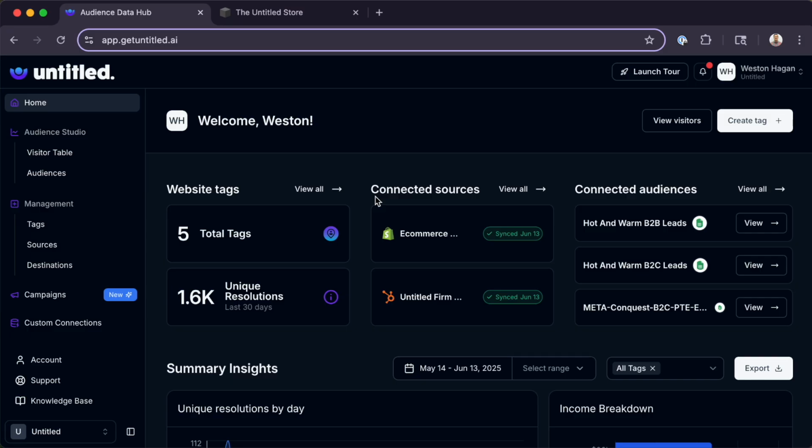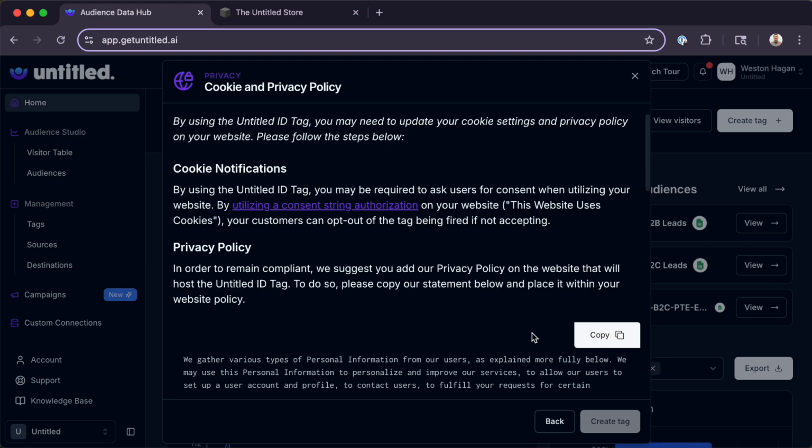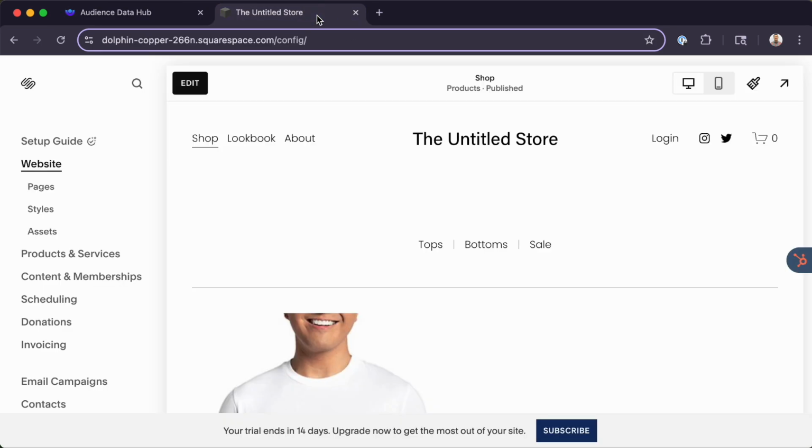Get started within your Untitled account. Click Create Tag and give this tag a descriptive name. For example, Untitled e-commerce store, and click Continue. This pop-up shares some information about the cookie and privacy policy that you'll need to adhere to use the ID tag. Review this information and then visit the admin portal of your Squarespace site to turn on cookie consent.